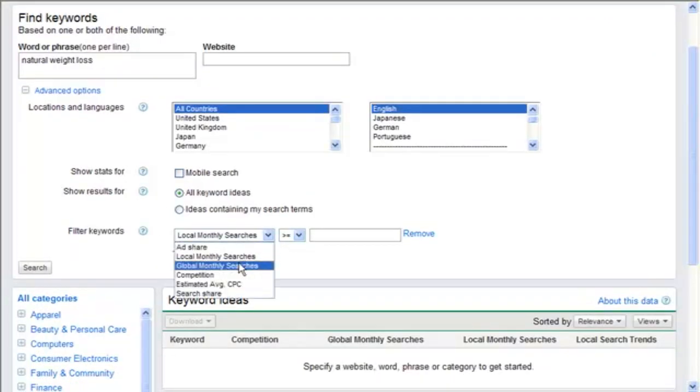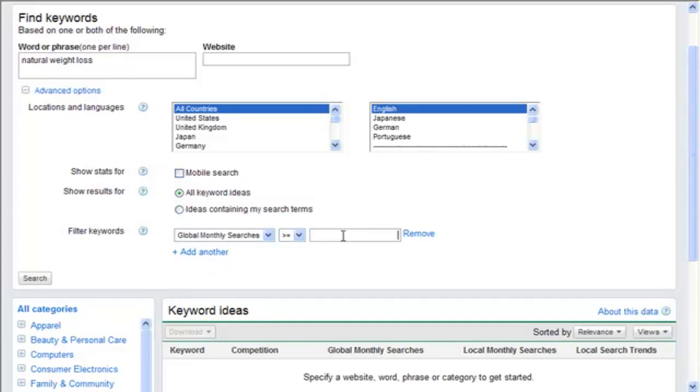So I might want to say, well, I only want global monthly searches over 1,000. Anything less than that I'm not really interested in, because there's not enough traffic to make it worth my while. So we'll look for all countries and all languages, and we can have this filter. And we're actually going to take this filter out just for this example. So we've set it to all countries and all languages.